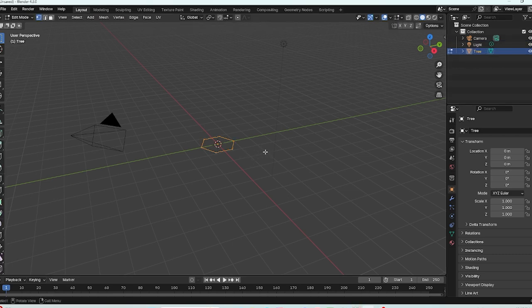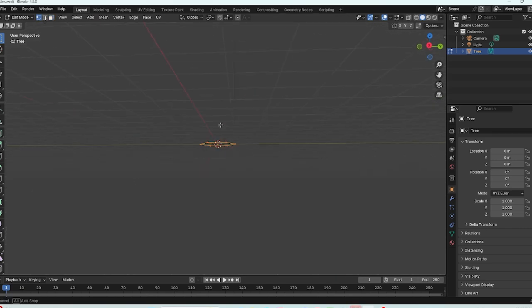Let's tab into edit mode. And now when you tab, it selects the vertices by itself. Vertices are those little dots. Edges are those lines, and 3 is a face. So you can select the face if there was one, but right now there isn't. So we're just going to go ahead and select all that.